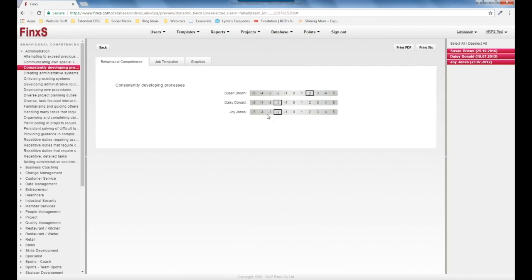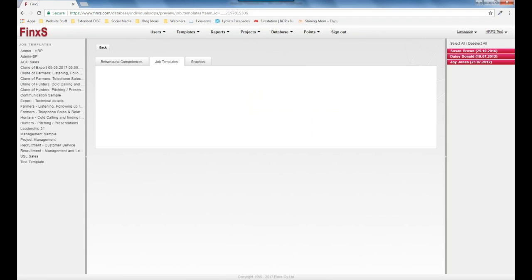If you would rather look at a set of competencies rather than individual ones, you can compare the candidates to a job template. So that's just that second tab in the middle there. You can use one of our standard ones, or you can create your own. We won't go over this today because we don't have enough time. However, there are instructions on the HR profiling VIP area, or your FinxS provider will have them.